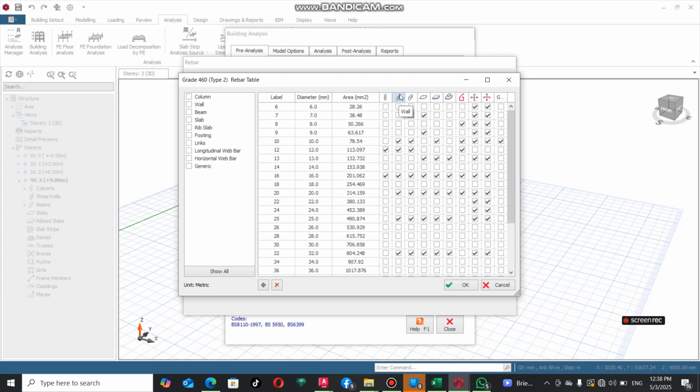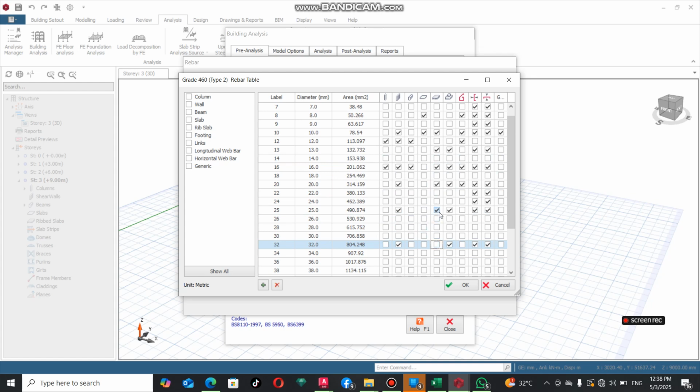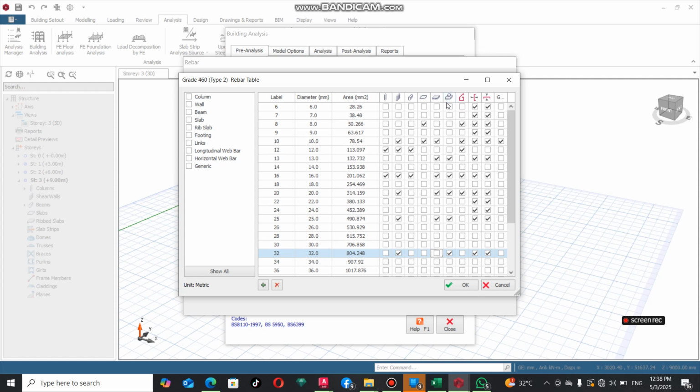Wall we are not designing, so we will ignore that. Come to this beam. For this beam we are going to choose 12 mm and 16 mm as well, so we turn off the remaining ones. Now we'll come to our slab. For our slab we are going to use 10 mm and 8 mm where suitable, then we turn off the rest. Because if you do not turn off the remaining ones, the software can choose 25 mm for slab. So that is why we choose the preferable and available rebar sizes.